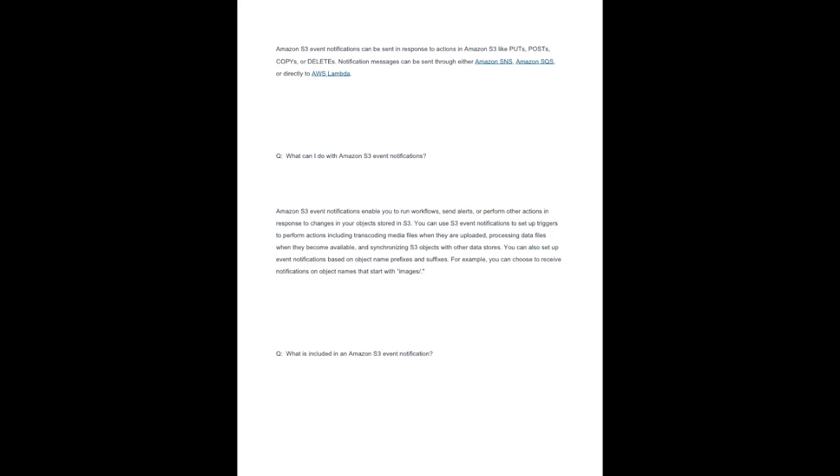Q. What can I do with Amazon S3 event notifications? Amazon S3 event notifications enable you to run workflows, send alerts, or perform other actions in response to changes in your objects stored in S3. You can use S3 event notifications to set up triggers to perform actions including transcoding media files when they are uploaded, processing data files when they become available, and synchronizing S3 objects with other data stores. You can also set up event notifications based on object name prefixes and suffixes. For example, you can choose to receive notifications on object names that start with images/.